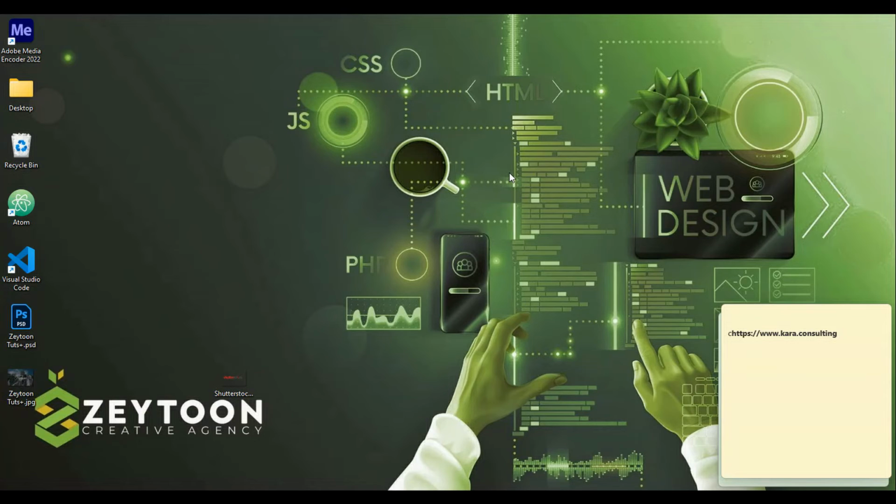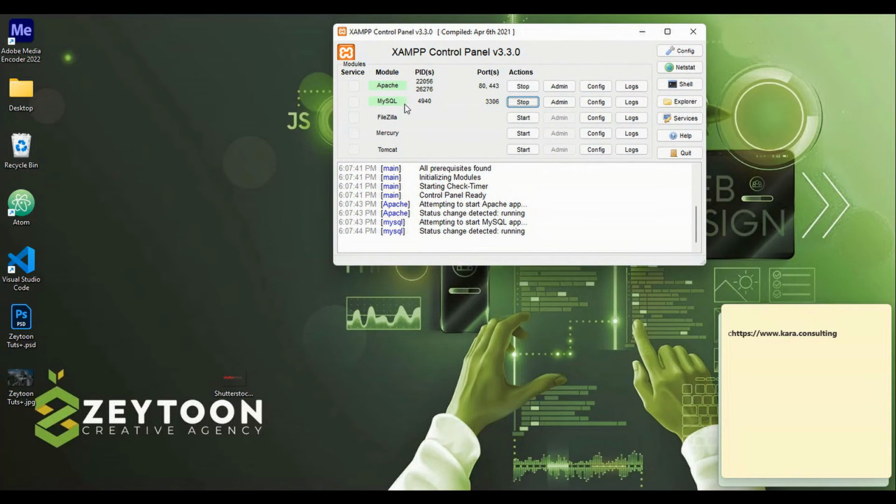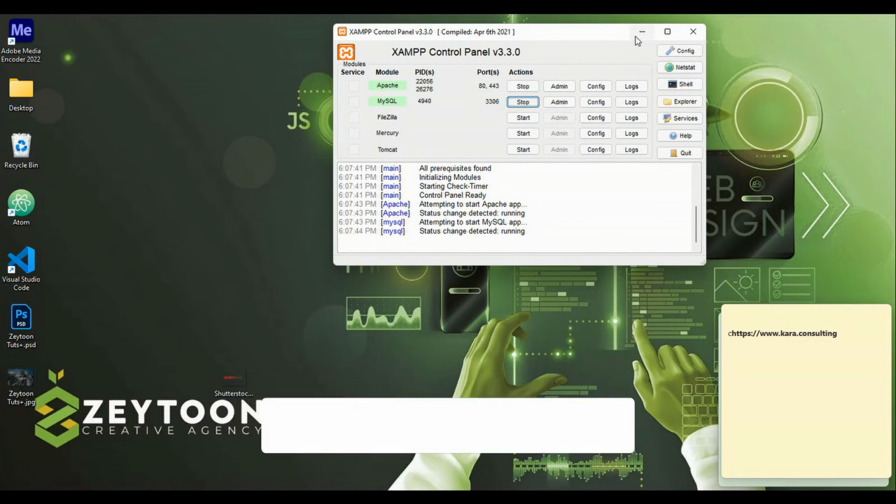Today we are in the third lesson of WordPress. In this lesson we will learn how to add a page and how to add a post. We open our XAMPP for using WordPress. We should start Apache and MySQL.